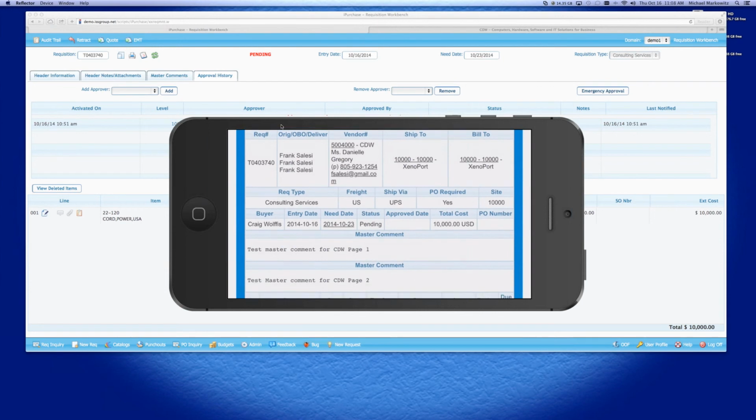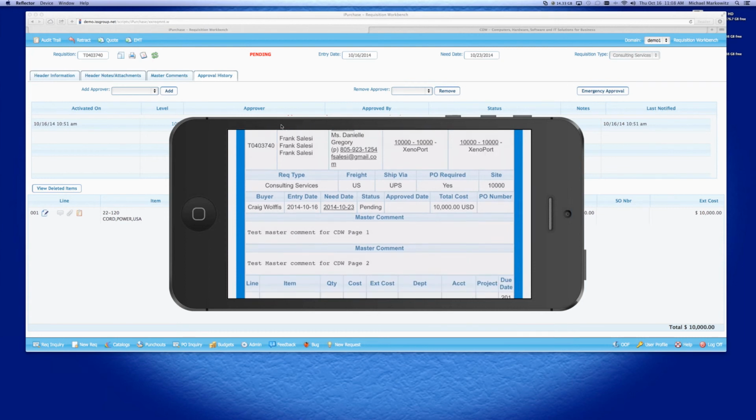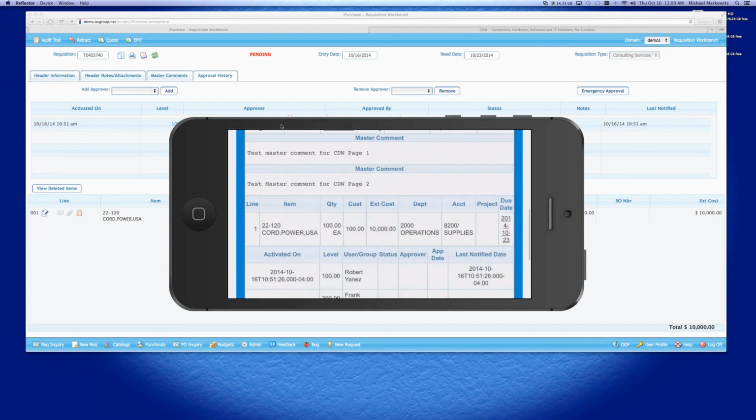As you can see, you have all the header information, all of the master comments that are on this req, the ship to, the ship via, the freight, the req type. Now, just to let you know, master comments, suppliers, ship to, bill tos, a lot of these fields are integrated into your QAD system. So they pull across into iPurchase when you either picked the correct supplier or you need to use specific master comments. You can even default the master comments based on the supplier that you choose.